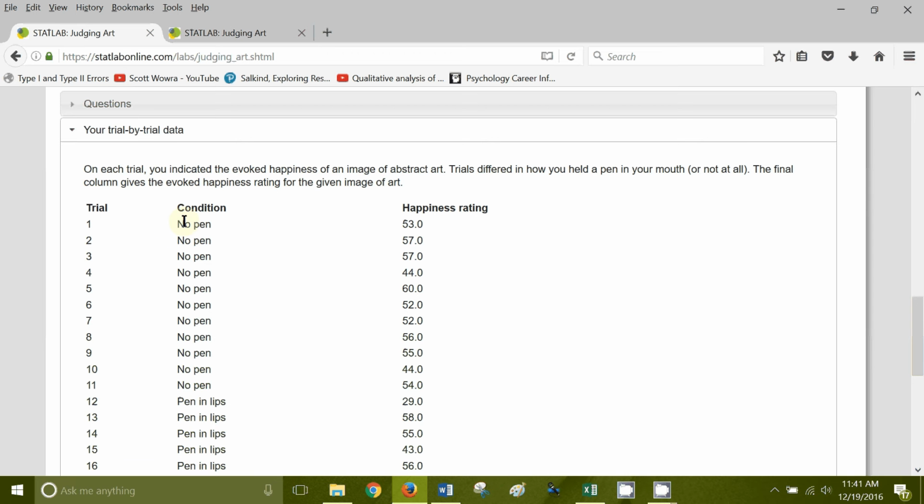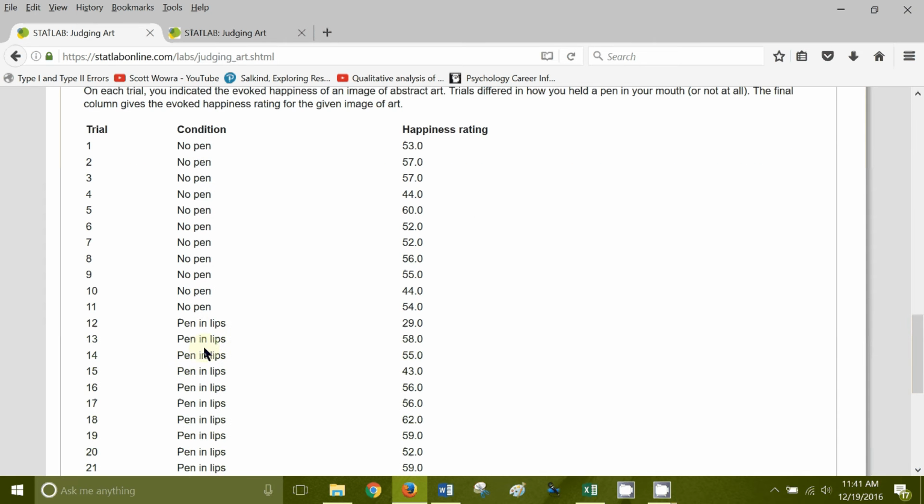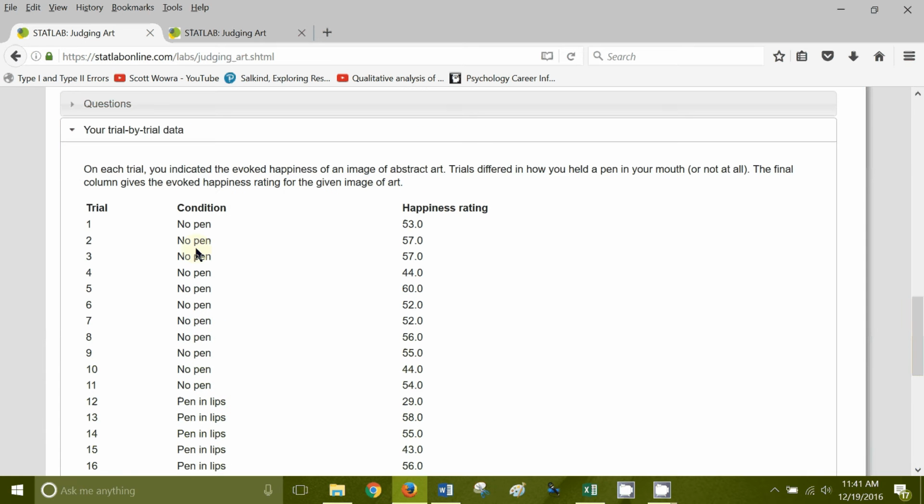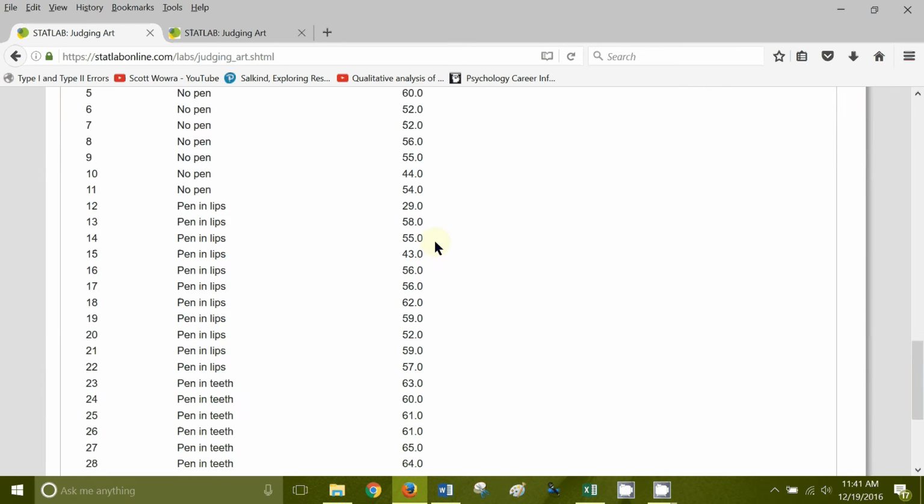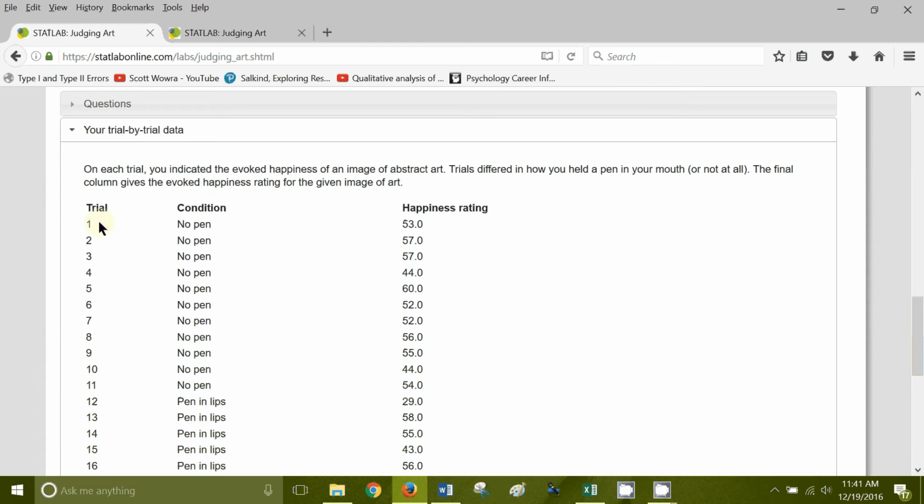You'll see three columns: the trial number, the condition. They'll all be sorted by condition. Now yours may look different than this because I think the conditions are randomly assigned. So you may end up doing the frown condition first and then neutral and then smile or whatever. But in the end, you'll have all three conditions sorted and then your happiness ratings for those conditions.